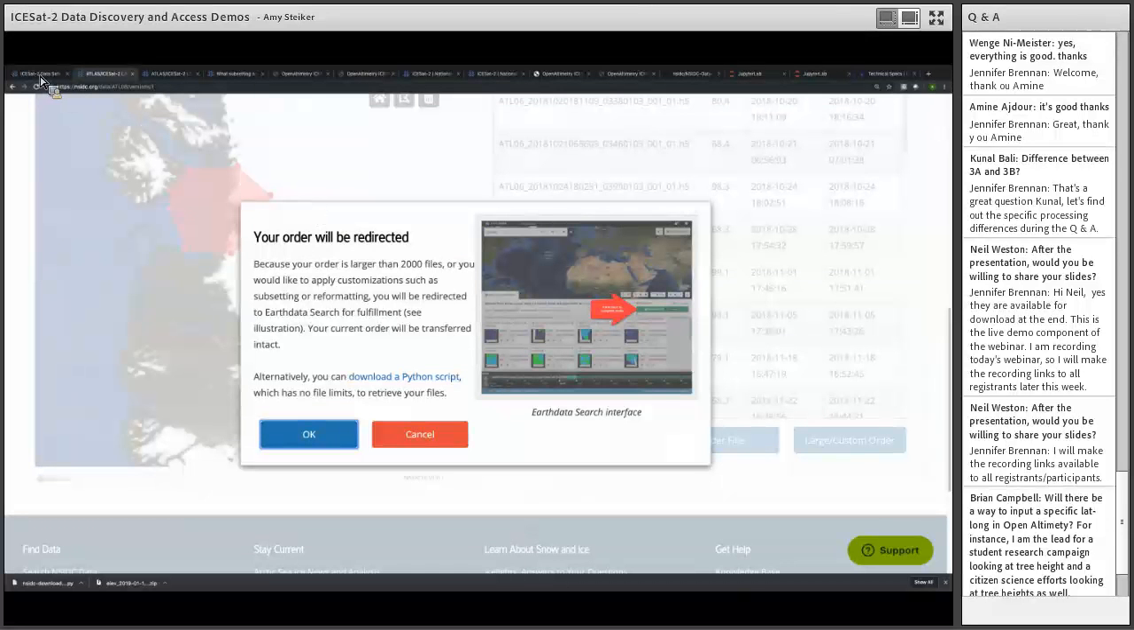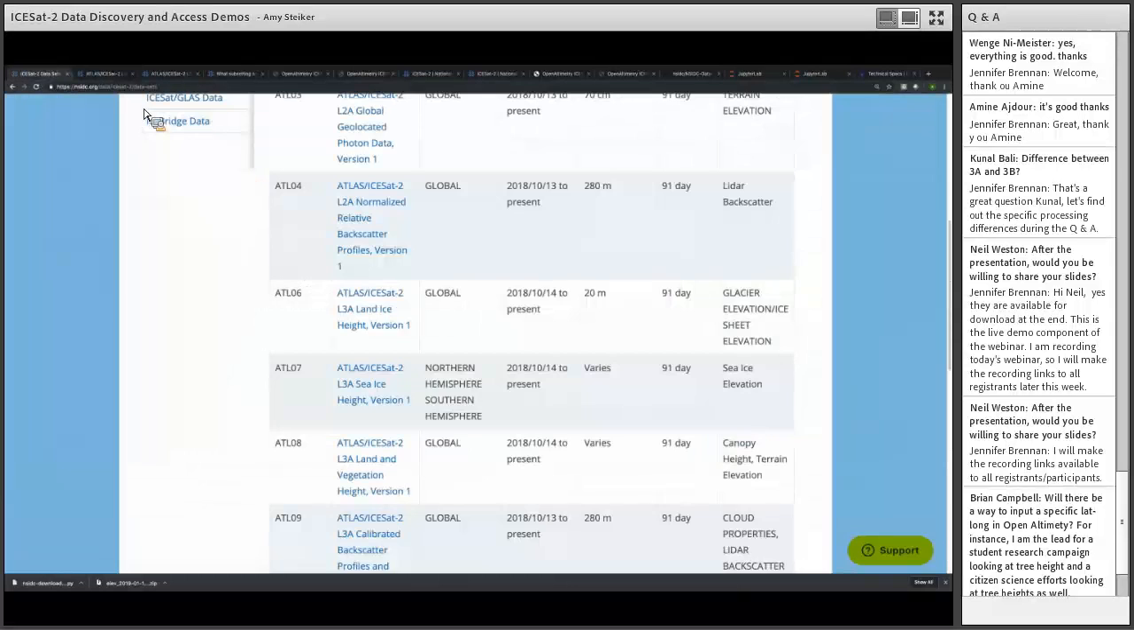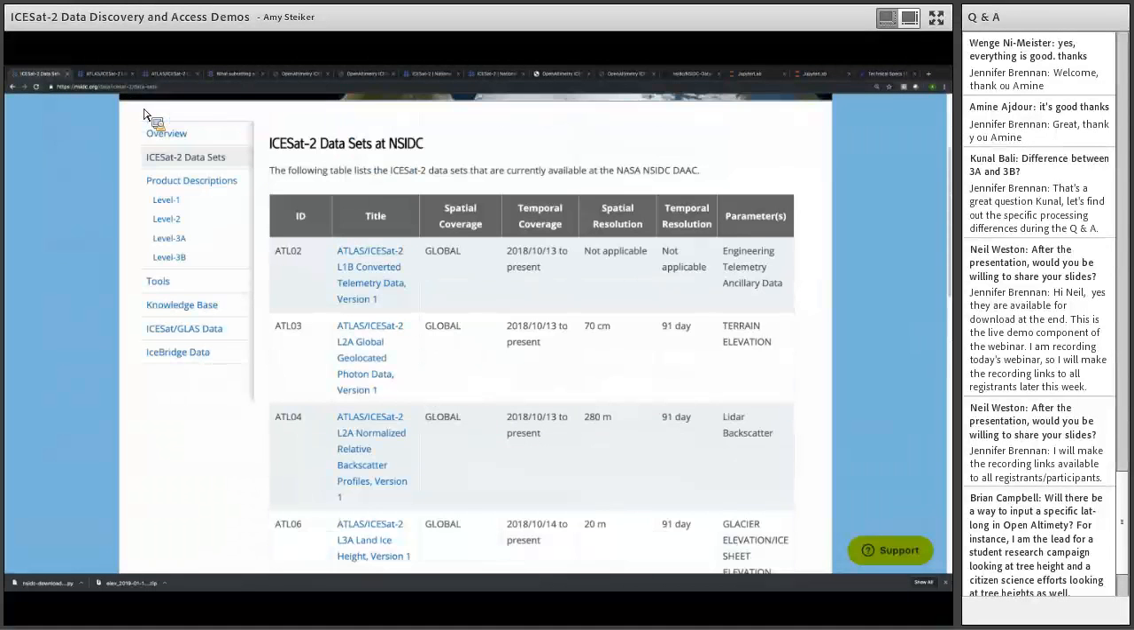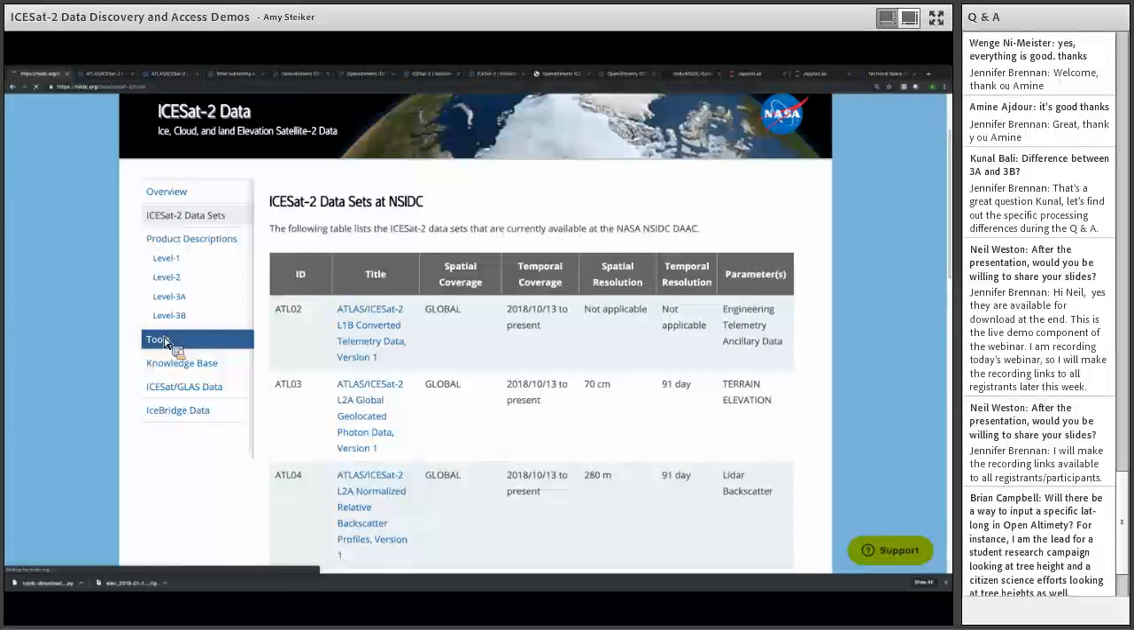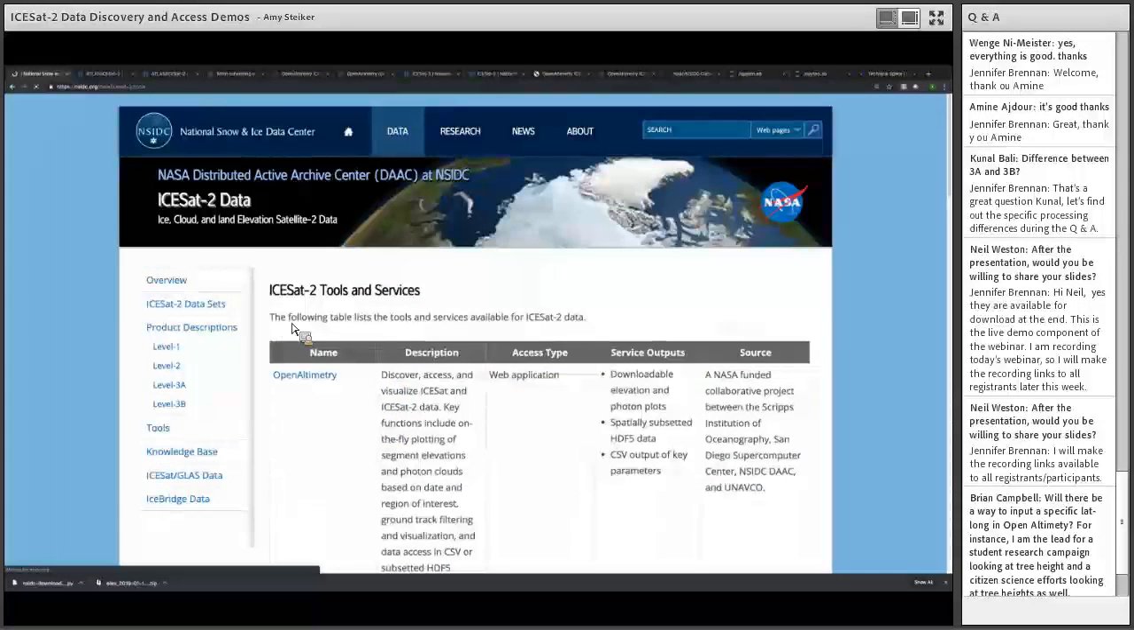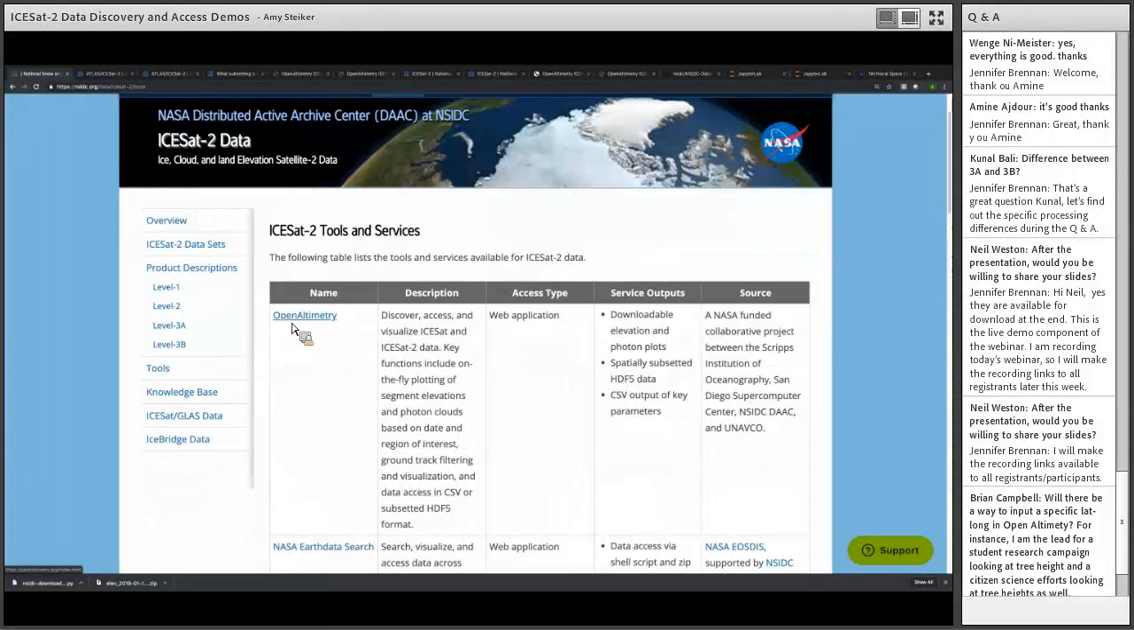So I'm going to go back to the ICESat-2 homepage. And we've walked through a lot of web interface tools for discovery and access, but we do have several resources for programmatic discovery and access. So I'm clicking on the tools link that's on the left-hand navigation. And we have a table here that has all tools and services associated with ICESat-2.